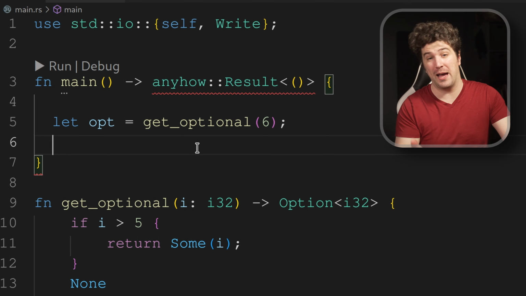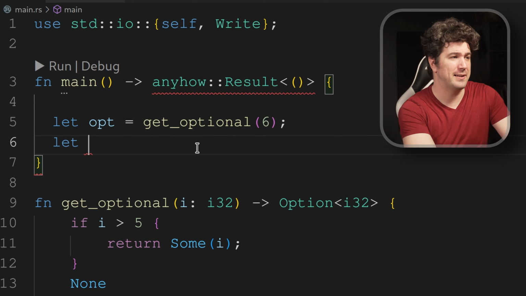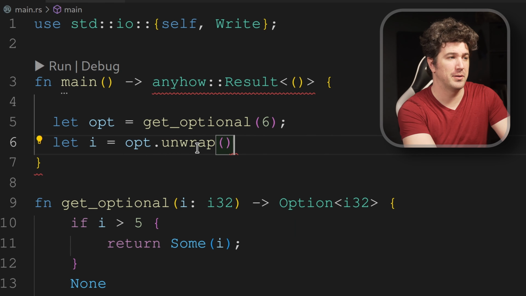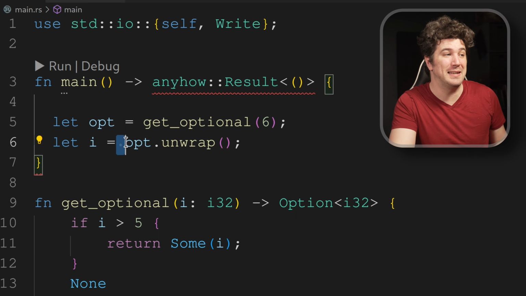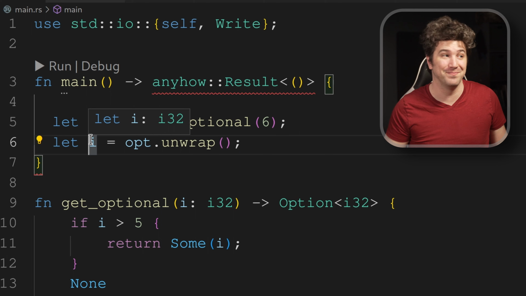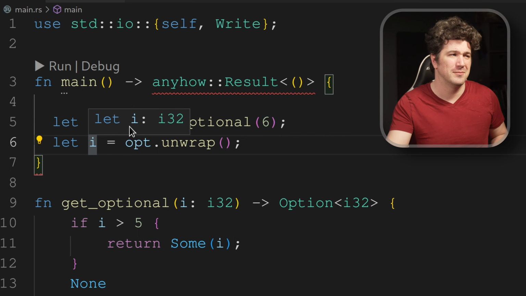What a lot of people will have you do, and what I'm going to encourage you to never do, is they'll do this. They'll say, let i equal opt.unwrap. Unwrap is this special function that is going to get your value for you. It's going to take this and give you an i32. You can see this. It's an i32. Let's see how this goes.